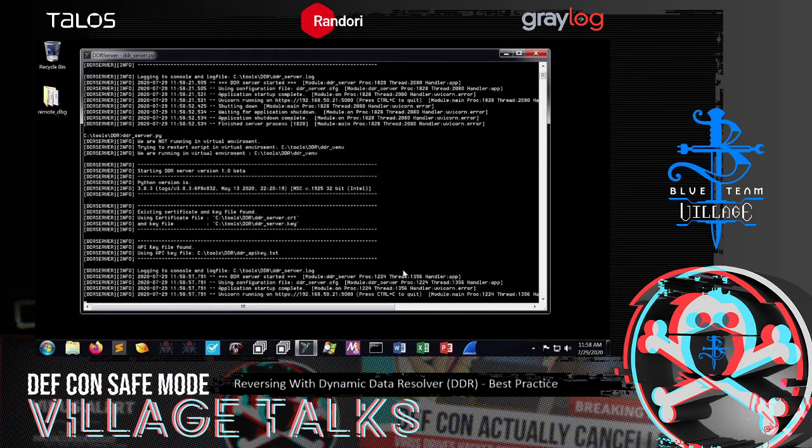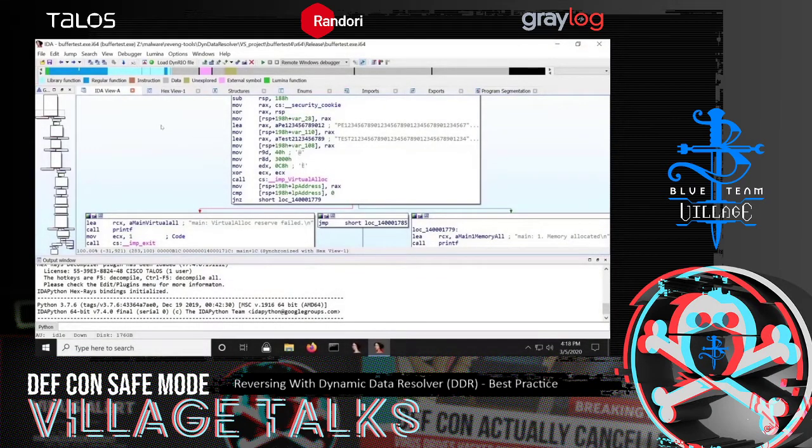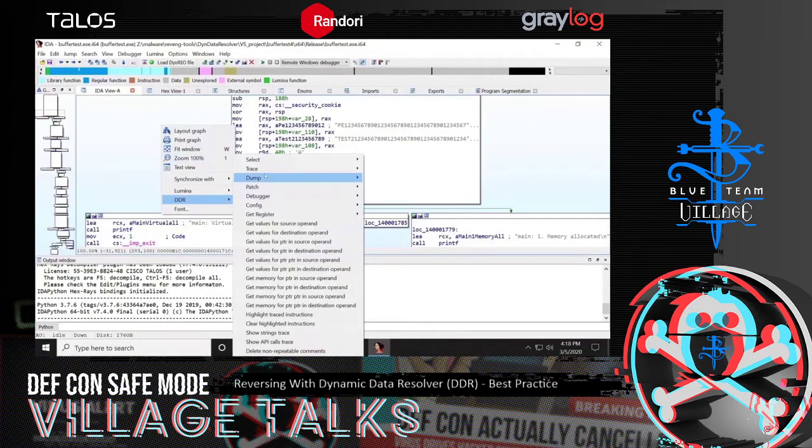Okay, so let's move over to IDA. The first thing you usually want to do is run a trace. A trace is filling all the internal data structures inside of DDR, which are necessary for most of the other features. And you have two options, either to run a light trace or a full trace.